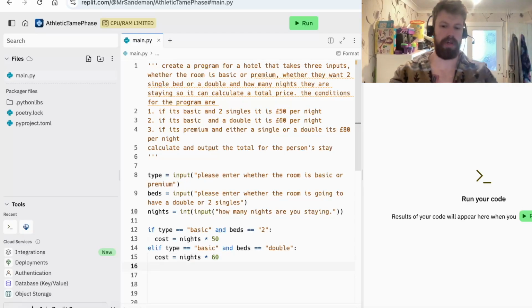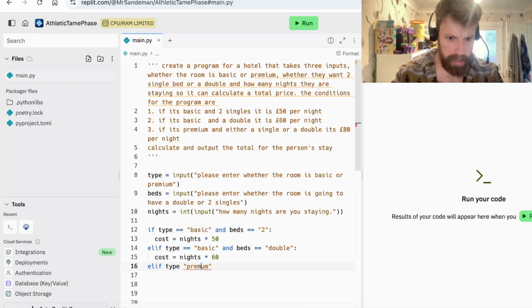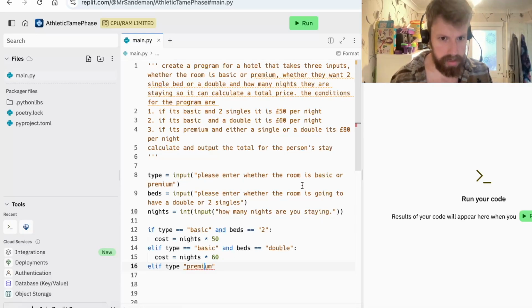Now, this one's the tricky one. Elif type is equal to premium. And we're going to use, make sure I actually spell premium correctly here, because I was struggling on the last time round. So premium, there we go.